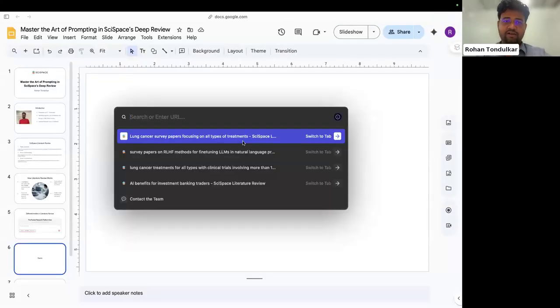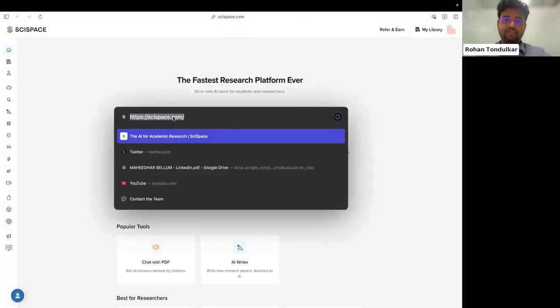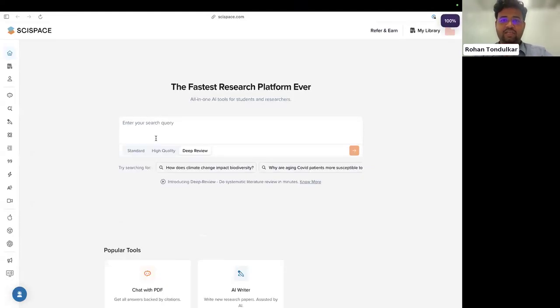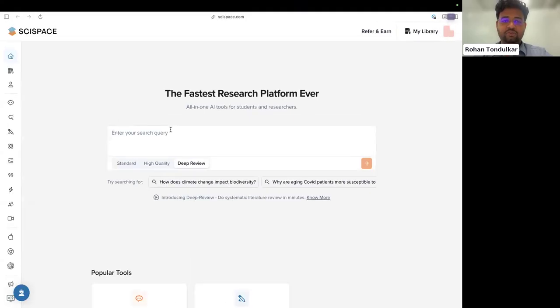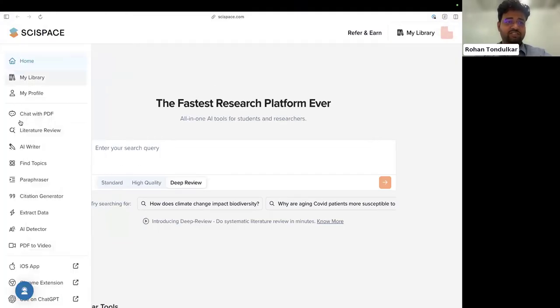stop this presentation and go to the demo. So you go to scispace.com. That is where our website is, and as soon as you go, let me zoom in maybe so that it's visible for everyone. As soon as you go, you see these 3 modes, and you see a bunch of tools on the side, right?